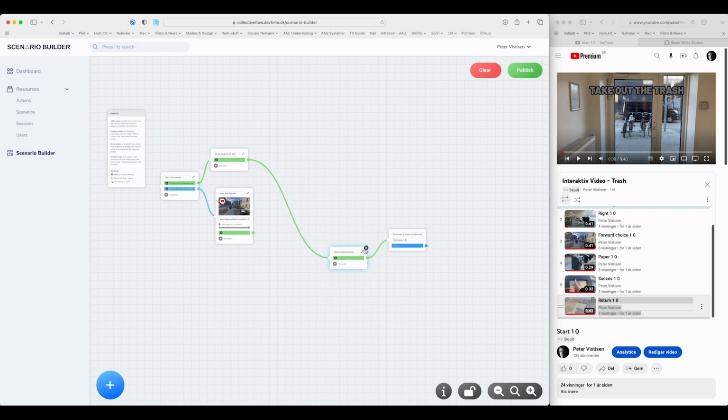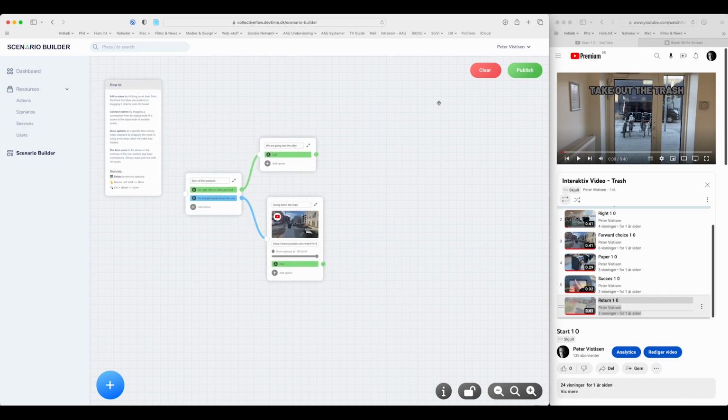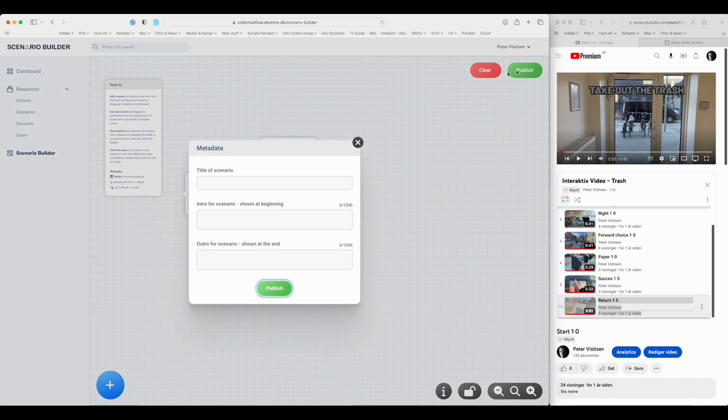So let's just, for simplicity, make it like this. End and end. We always have to put information into our buttons. The buttons have to do something. Then I give my scenario a title. That's what will be presented in the beginning.